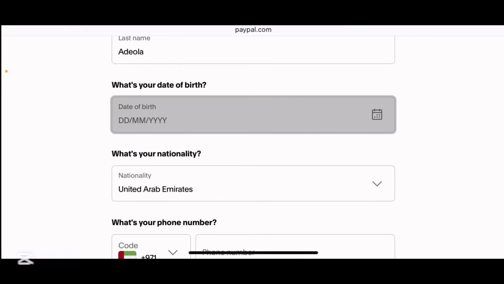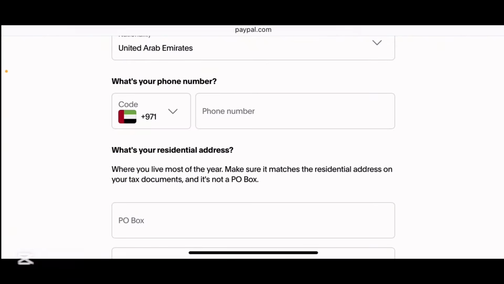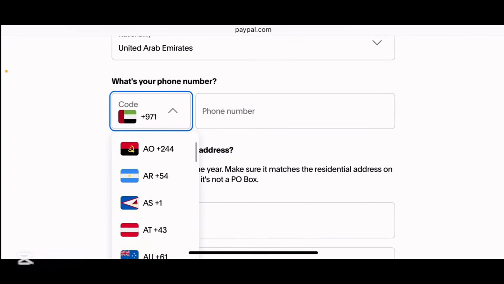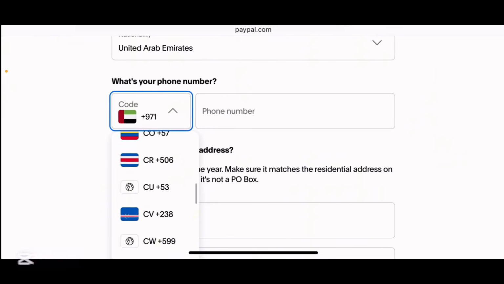Input your date of birth. The browser has automatically routed to UAE. You and I know you are not in UAE, so all you have to do right here is input your Nigerian phone number. Mind you, you are using a phone number you have not used before on PayPal. So let's go and look for your Nigerian phone number.